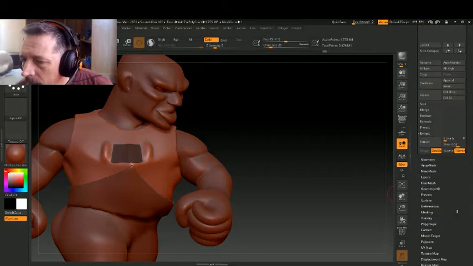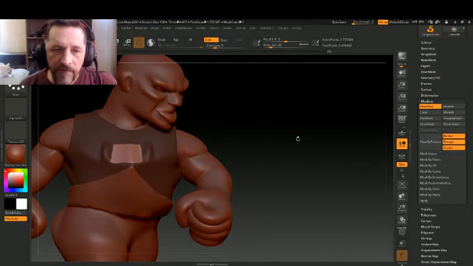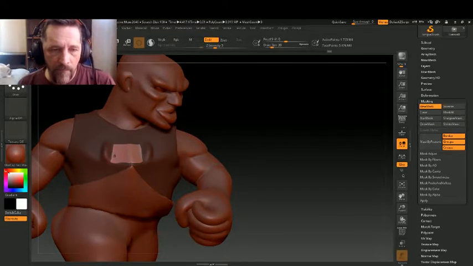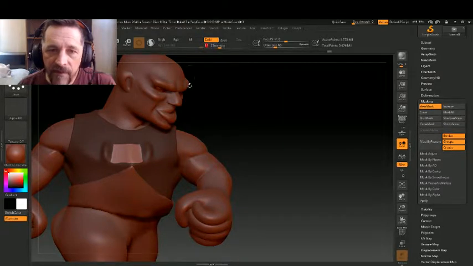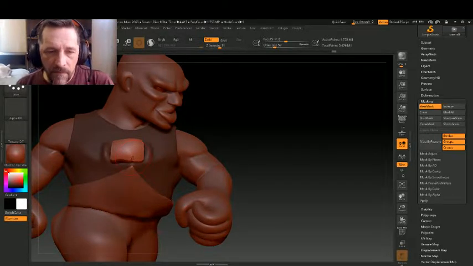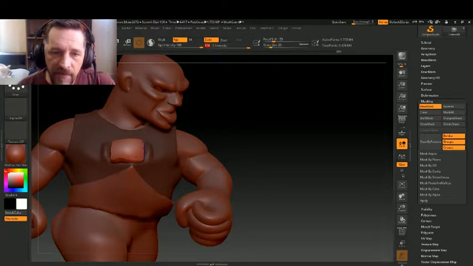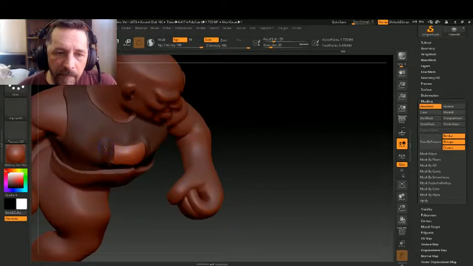And then I go to masking and I invert it, and then let's increase the intensity from 5 to 11. Yeah, 11. And then I smooth out. Oh, let's pop the intensity. I smooth out the bottom. And the top.